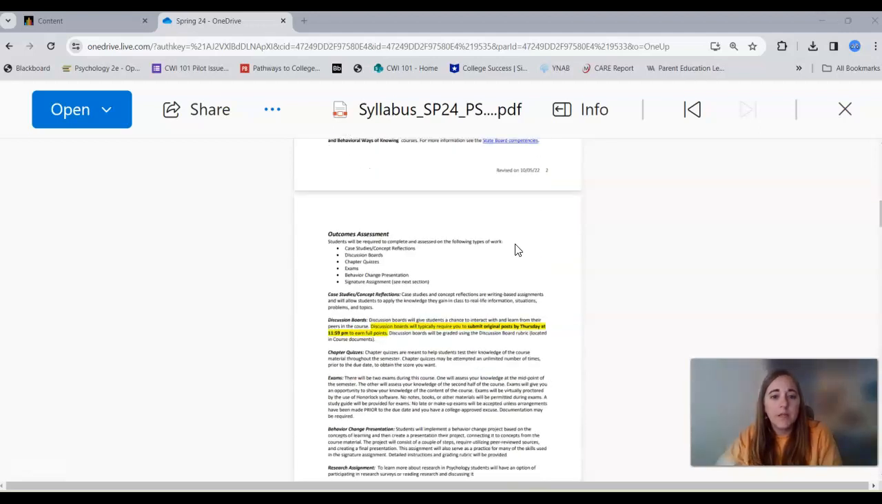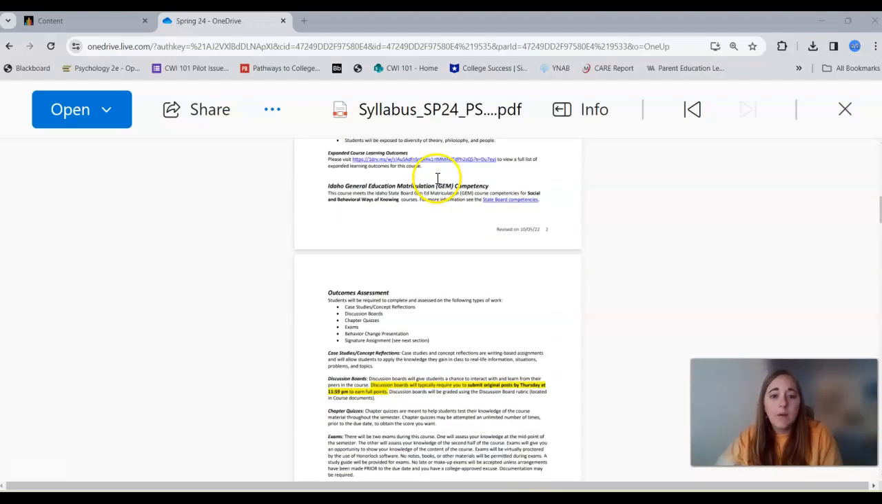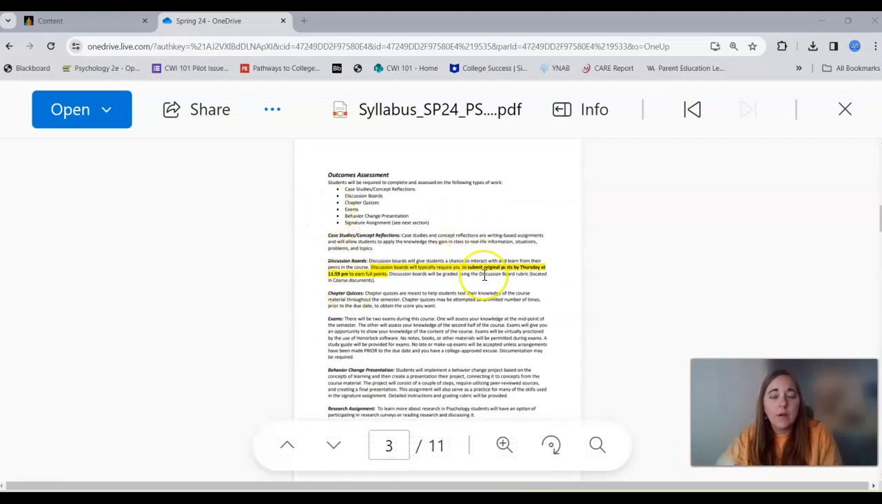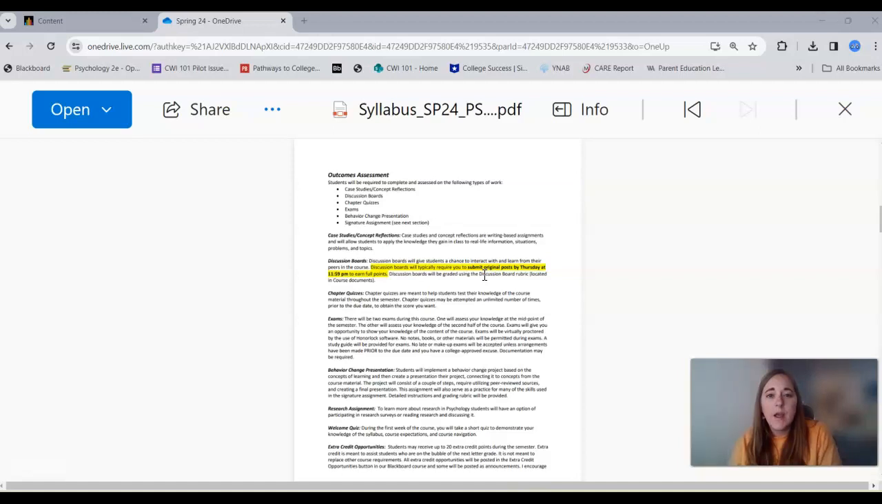So I'm here on our syllabus. If you scroll down, there is a section called Outcomes Assessment. And if you haven't had a chance to read over this yet, I encourage you to do that. Not just in this class, actually, in all of your classes, you should have that same section in every class. What Outcomes Assessment means is that is the work that you're going to be expected to do in the course, the type of work, and how the outcomes of the course are going to be assessed.